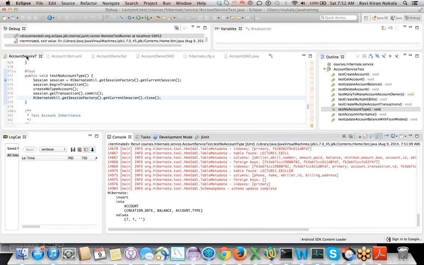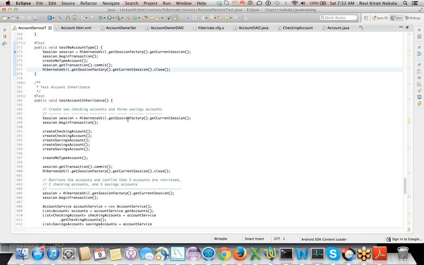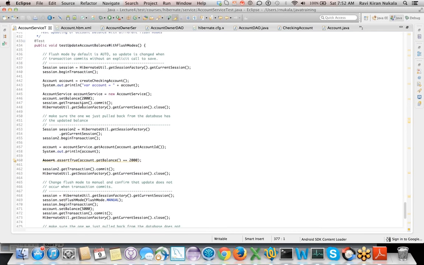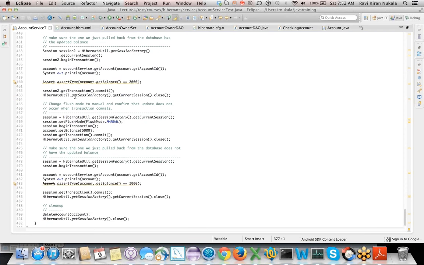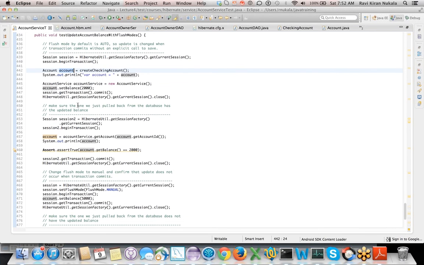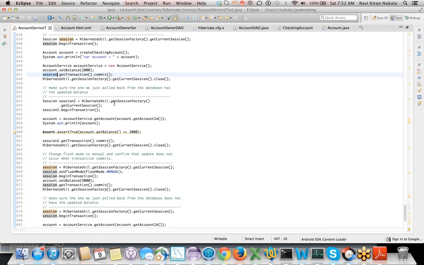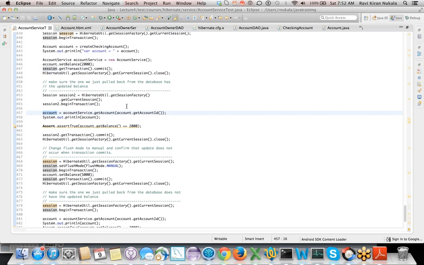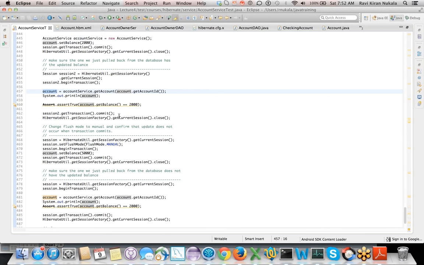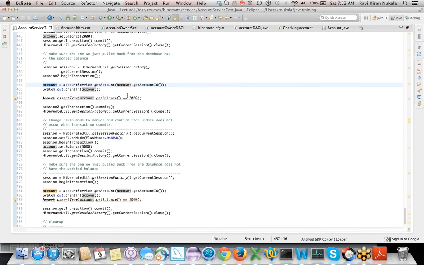Okay, that's fine. Let's see what else we can discuss in here. Account inheritance we know now. So what is it here in these examples? We got the session and we got the checking account. We created a commit and then we opened another session and we got the same account that we created in the past, and we were looking at the balance. So balance we are comparing, which is all fine, and we committed.